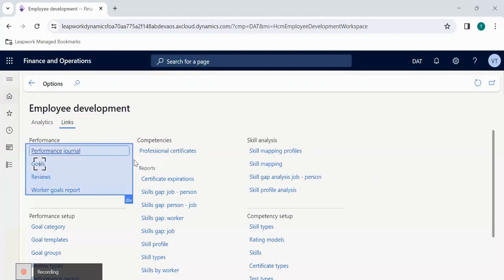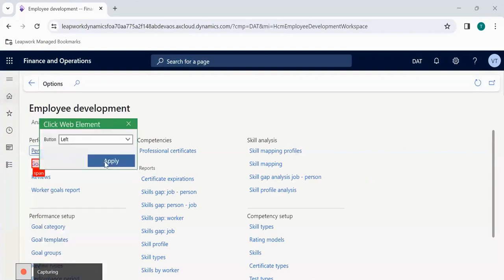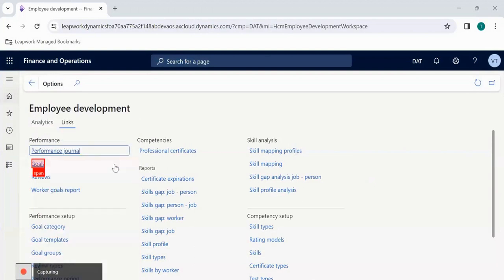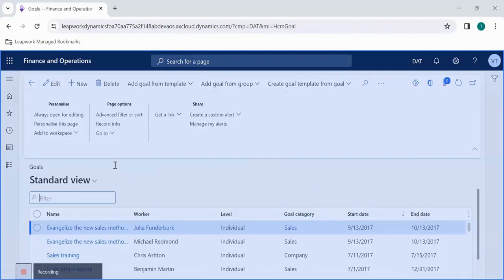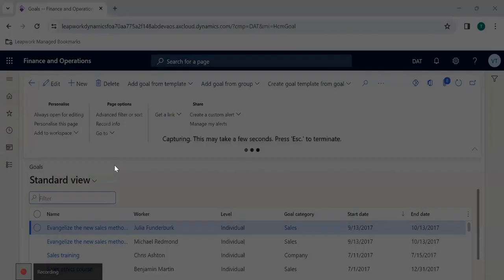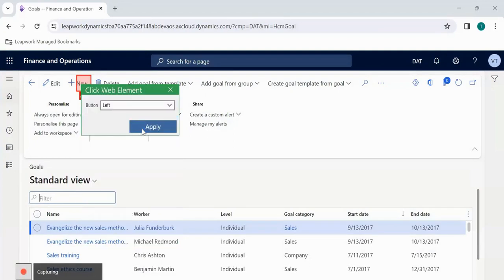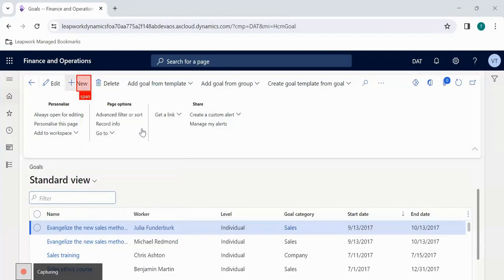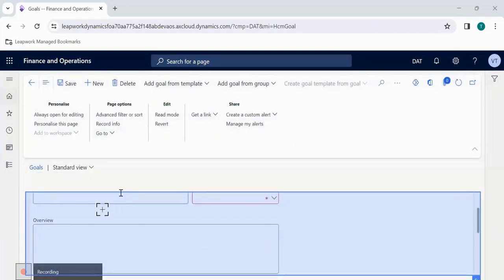Right, and maybe I can click some other options here. Inside goals, again, a click web element, apply. And if you want to grab something, there is a get web text or get web number as different blocks which can be utilized. And then once the page opens, maybe you want to fill some data, you want to create a new goal here. So again, you can use a click web element here, apply, and the form gets opened, and then you can start filling up the form.